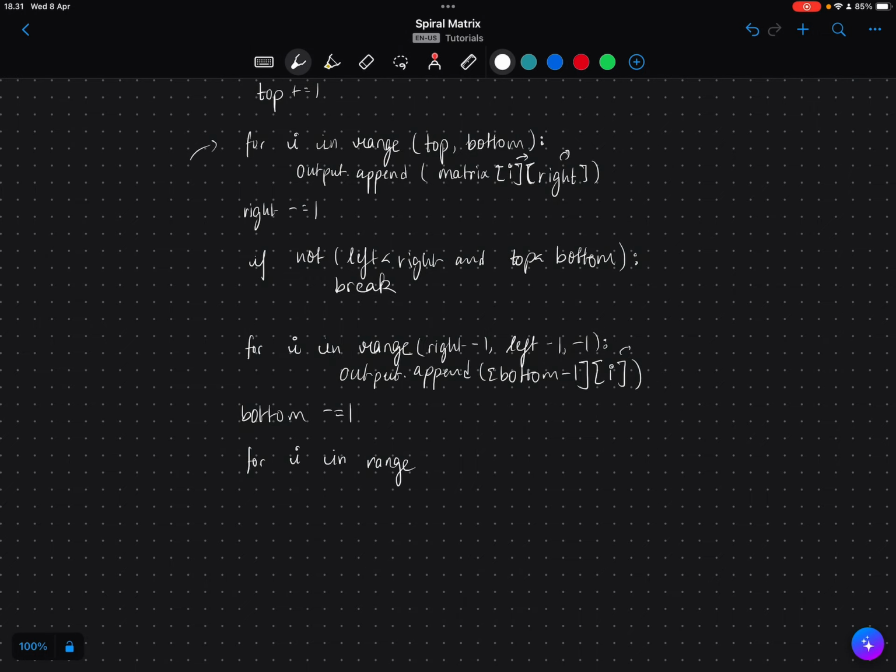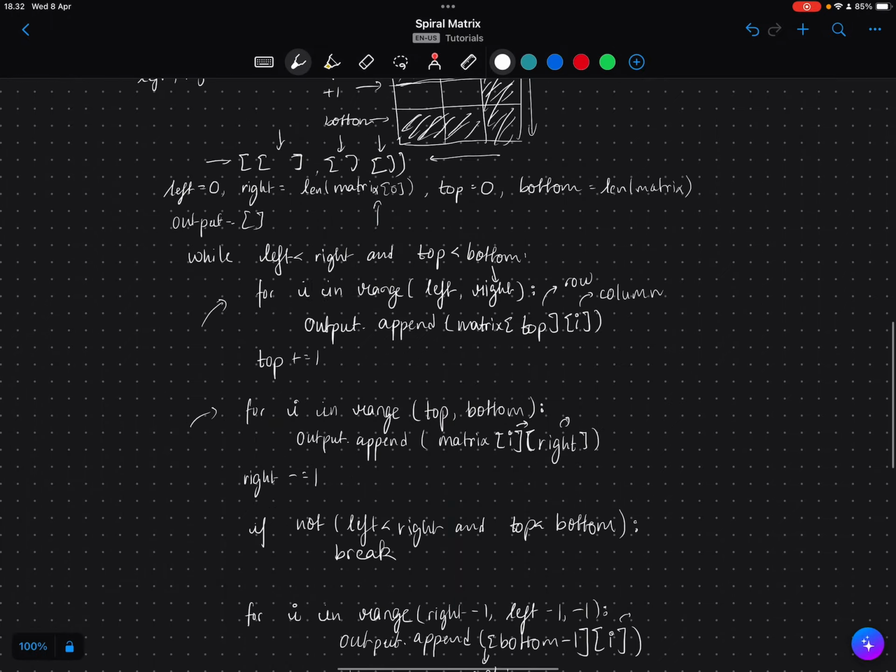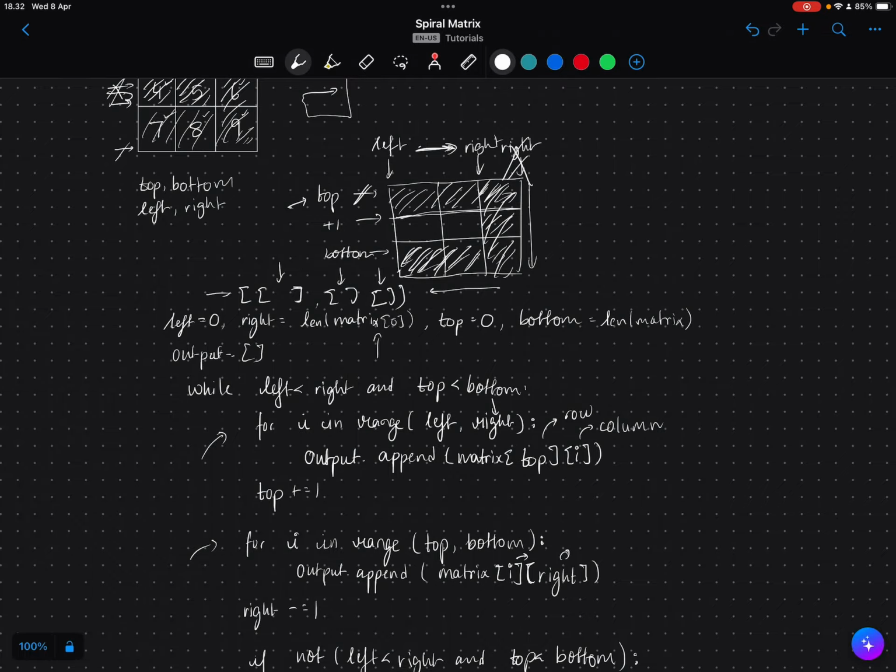And again we'll run another loop. This time we'll go bottom to top. Same syntax as before: bottom -1, top -1, -1, and then we read it. This time our matrix's row will be changeable and our constant would now be left. Sorry, I forgot to put a matrix here. There you go. And once you're done with this, we'll simply increment our left plus equals 1.